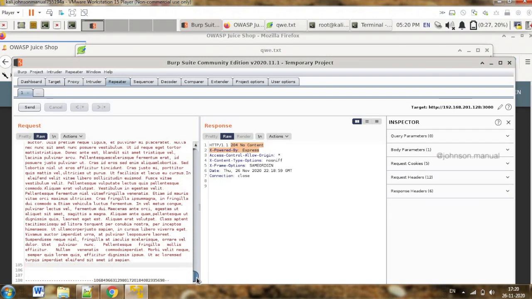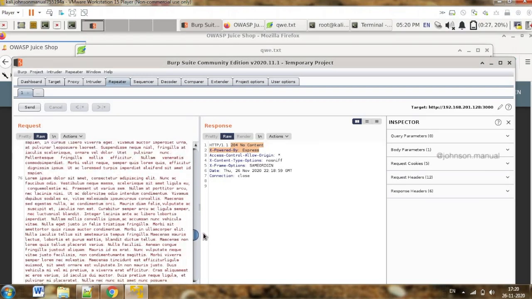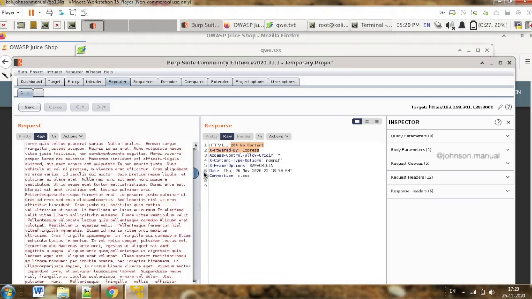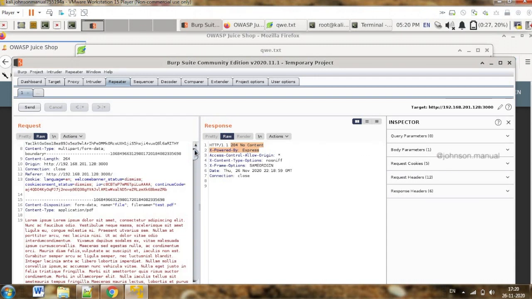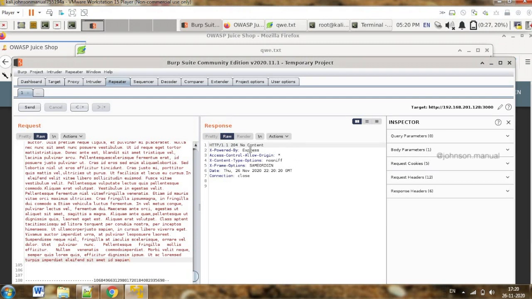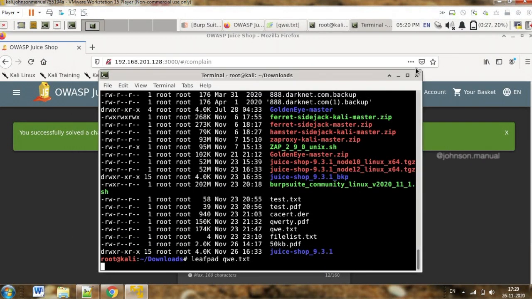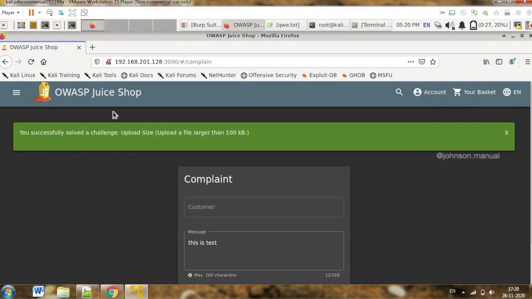As you can see, we have successfully pasted content of around 170 KB, and now we will try to send this request to the machine and see if it gets accepted or not. To send it, you just have to click on Send. You can see that the Juice Shop machine has successfully accepted it with a response 204. If I minimize my text and look at the Juice Shop machine, we can see that we have successfully completed the challenge of uploading a file whose size is greater than 100 KB.